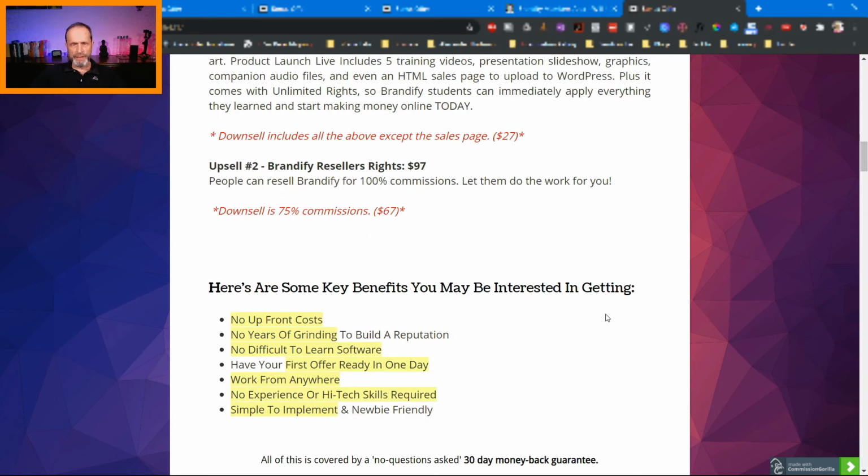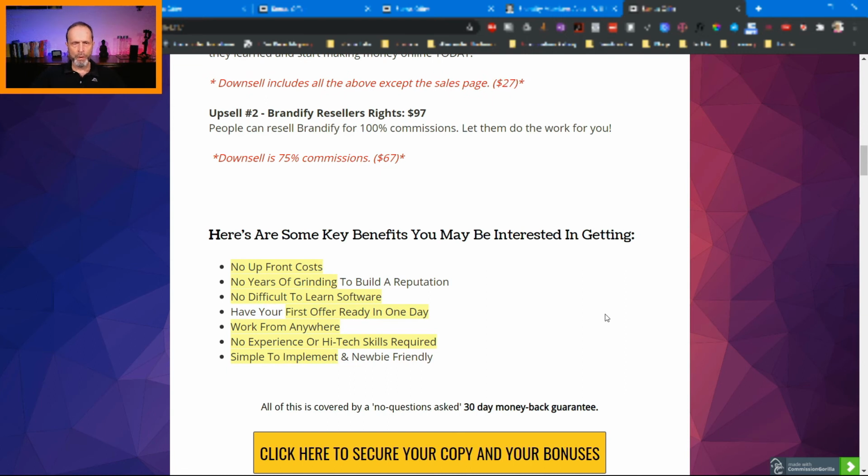Here are some key benefits you may be interested in getting. No upfront costs. No years of grinding to build a reputation. No difficult to learn software. Have your first offer ready in one day. Work from anywhere. No experience or high-tech skills required. Simple to implement and newbie friendly. And all of this is covered by a no questions asked 30 days money back guarantee.